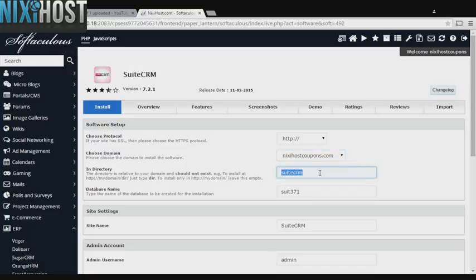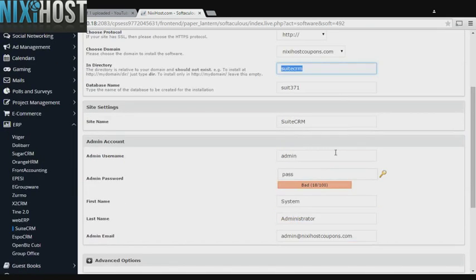If there is a specific directory you wish to install SuiteCRM to, enter it here. If you leave this field blank, SuiteCRM will be installed directly to the domain you have chosen. Enter a name for your new site here.